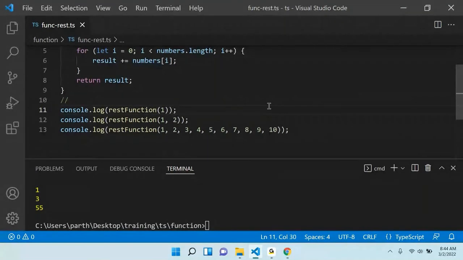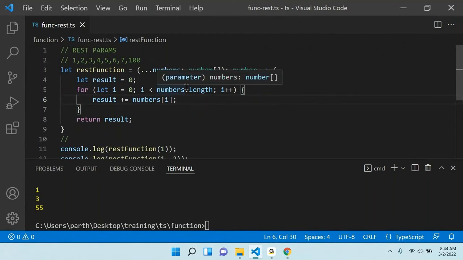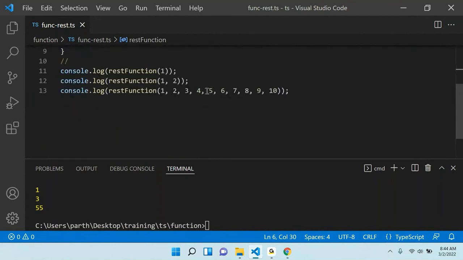You got my point? The parameter is now dynamic, meaning whatever parameter you pass, what will happen internally is that this function converts it to an array, and based on your requirement you loop it and display the data. Clear? The rest parameter means the argument will be dynamic. If you pass 100 arguments, it's going to accept them.